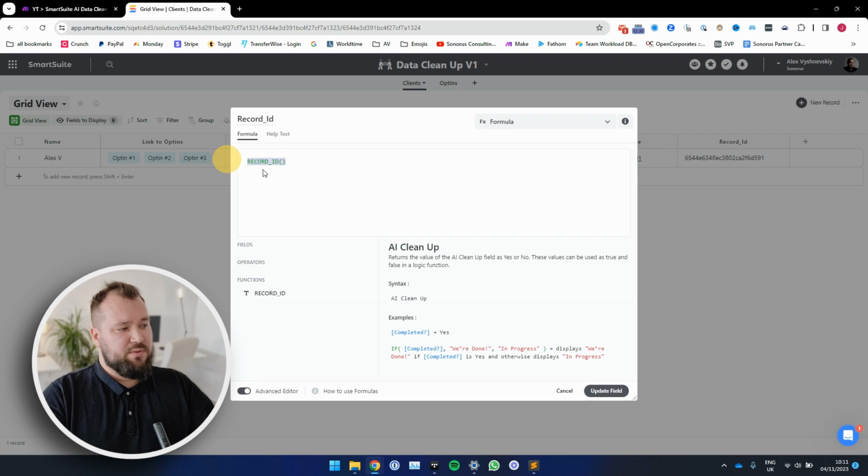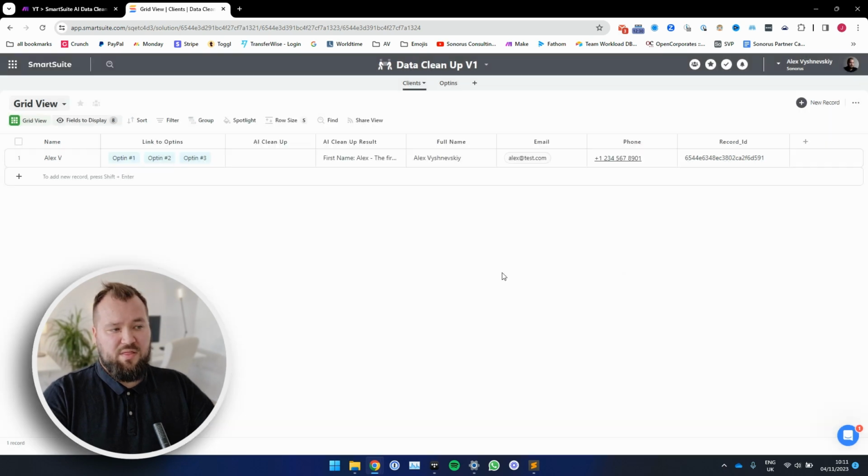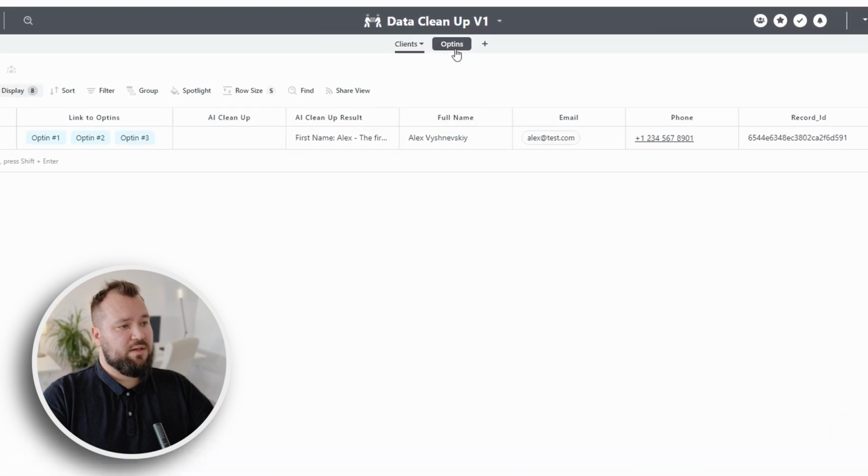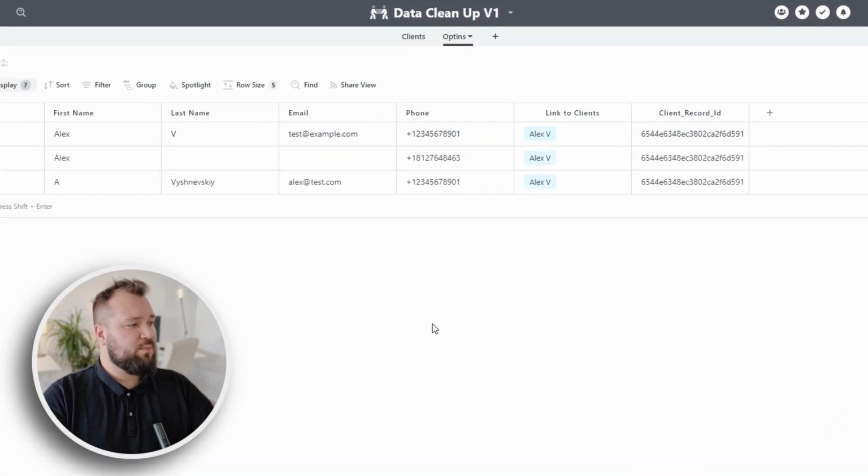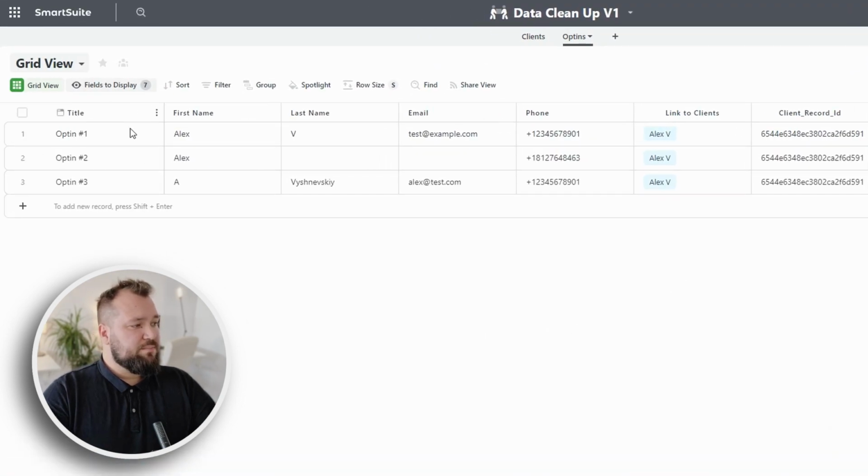And all I'm really doing here is just printing the record ID function. That's that in terms of the client table. Let's take a look at opt-ins. Title, just the basic title, opt-in 1, 2, 3.